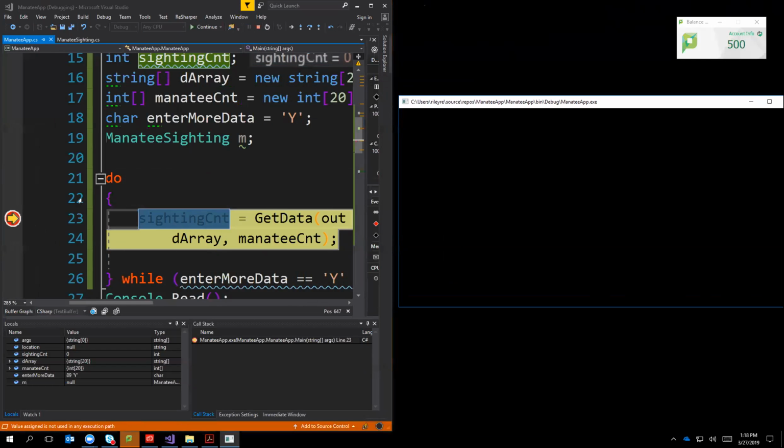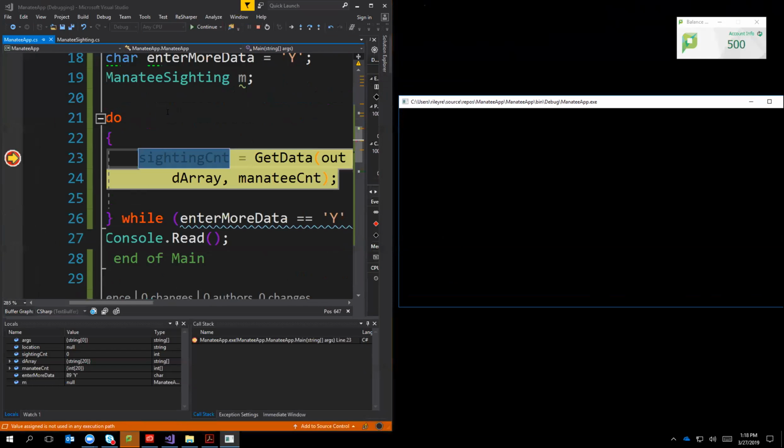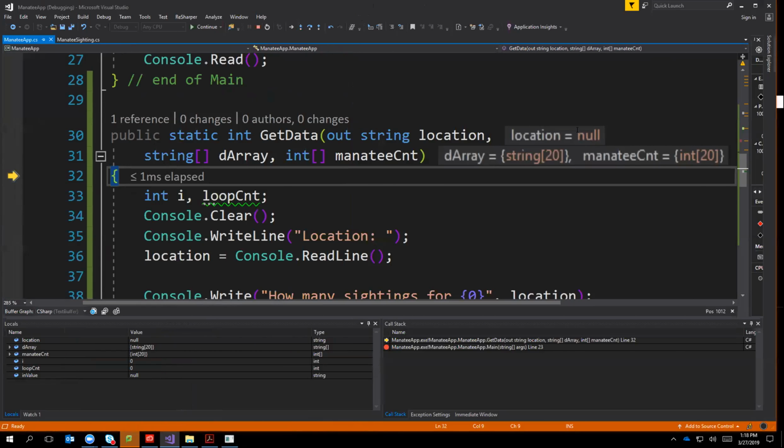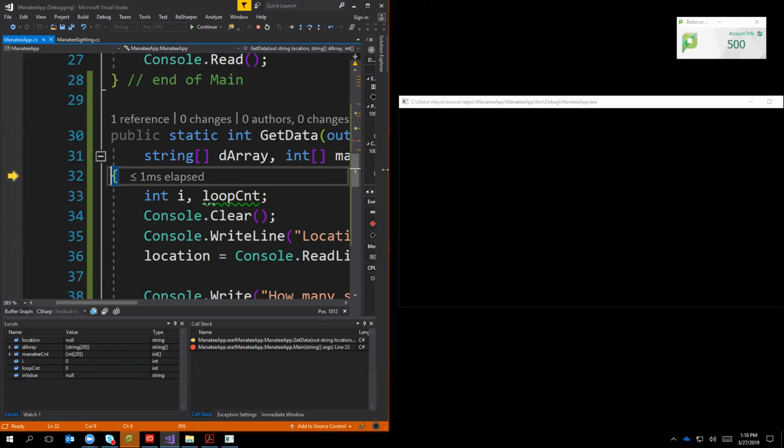Now my breakpoint was set for when we were going to call our get data method. So right now I'm sitting there, my execution has been halted, ready to run that line of code. So if I click step into, we should see control transfer to our get data method. Sure enough, there it is. Now in our get data method, if you look at all of your argument data that's been passed, you should see that location is null. Your D array is allocated as 20 strings. Your manatee count is allocated as 20 integers. So we can see some things going on there even before we start typing any data.